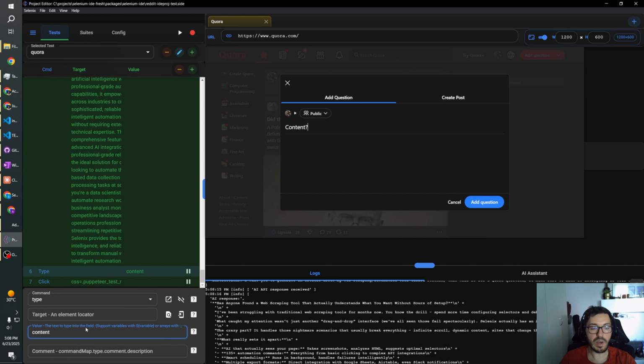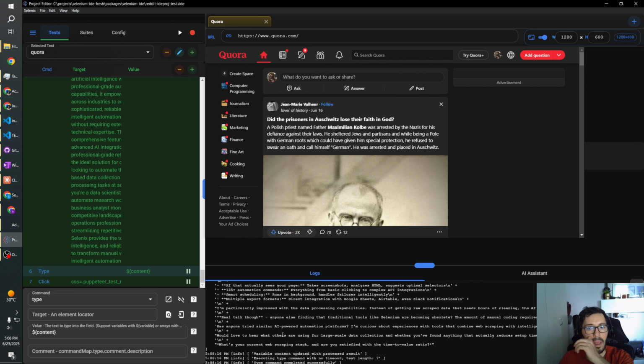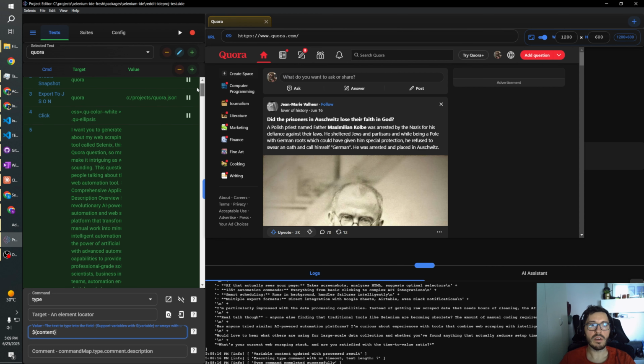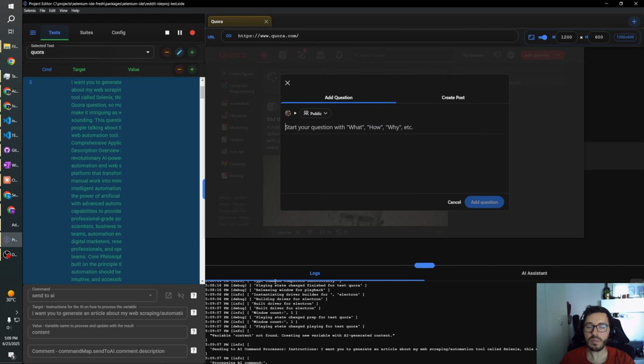Okay. The value I put in as content, but I actually needed to put it in variable format, right? That's why it just said content question mark. So it generated the article and generated an article question, whatever. And let's do it again so that this time it will actually type it in there. Okay, it's processing the AI command.